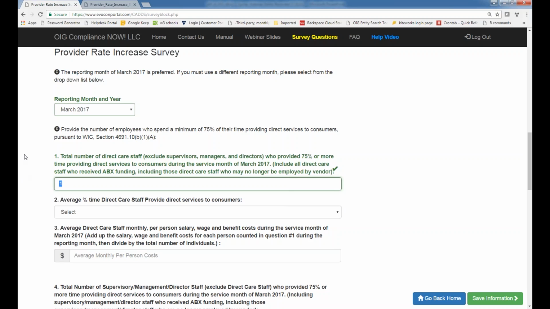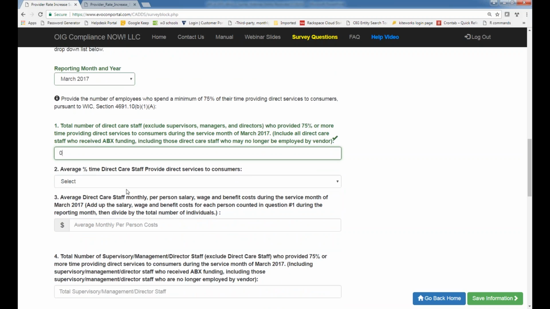Now it is possible, I wanted to mention this as well, let's say you run all your calculations and nobody provides more than 75% of their time. They're split so much, across 6 different programs. I don't know if this would really happen, but it is possible that the answer to this question could be 0. You don't have any people that have spent 75% or more of their time individually on this program that you're doing this survey for.